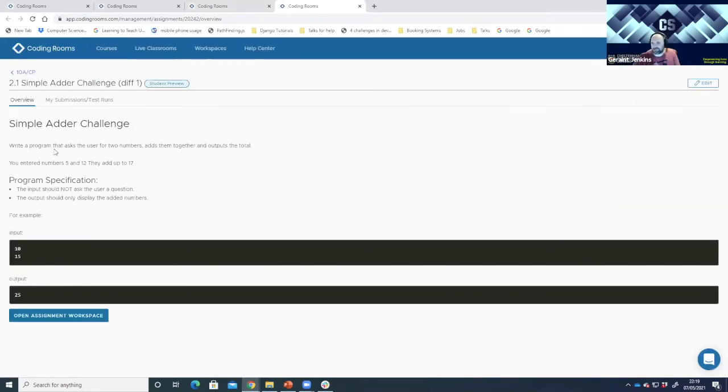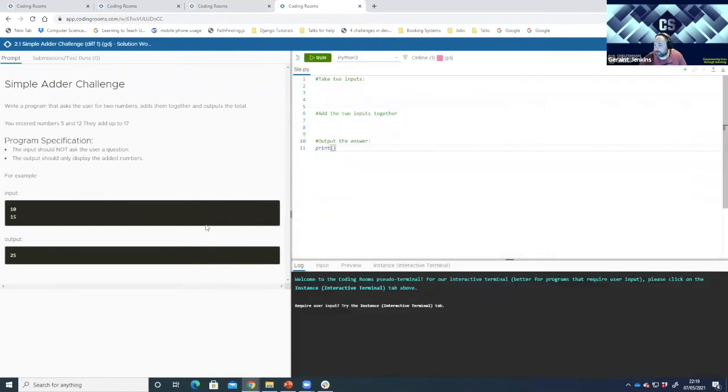So it says, hey, here's the challenge. They've got to do this. It gives you a demonstration. And then when they're ready, you just click open assignment. So the student then would try to program this in Python. I've given them a bit of scaffolding here just to help them with the commenting side of things. So take two inputs, add the two together and then output. So this is preset. You can change this and you can set it up any way you want.